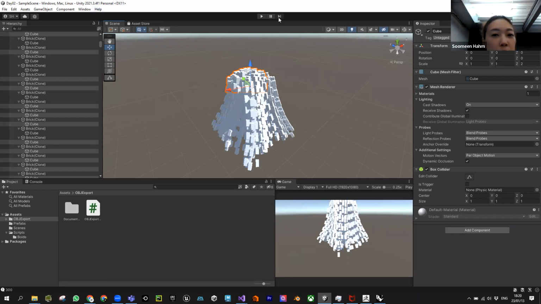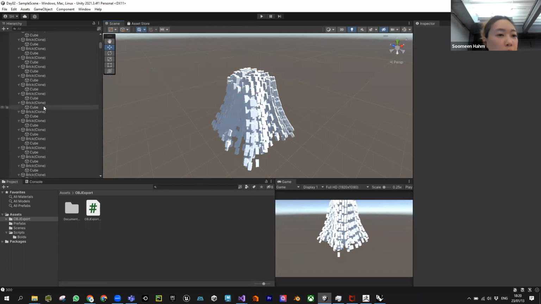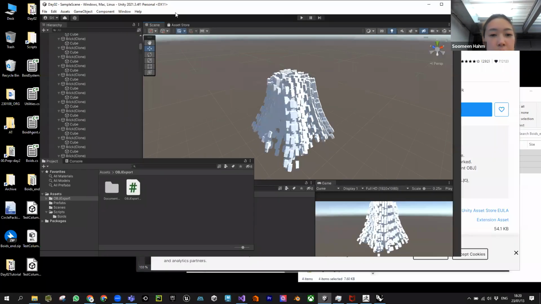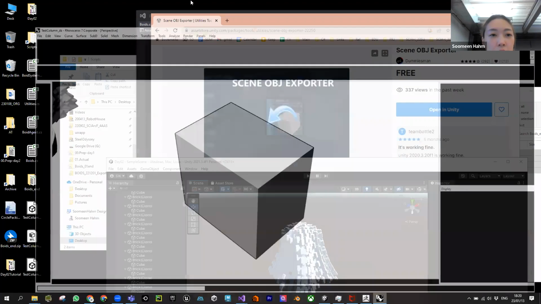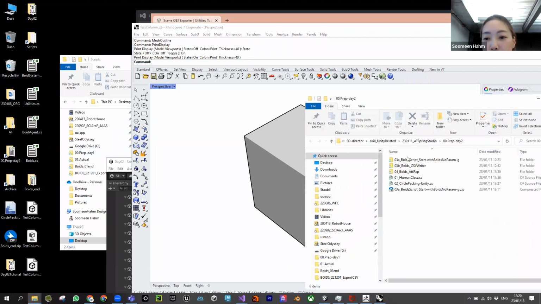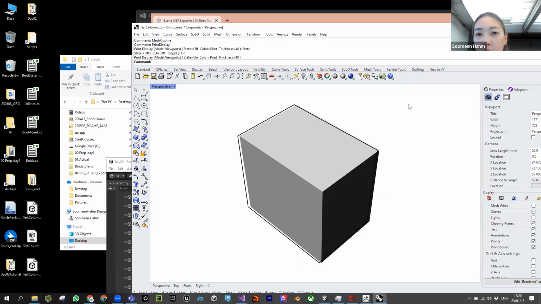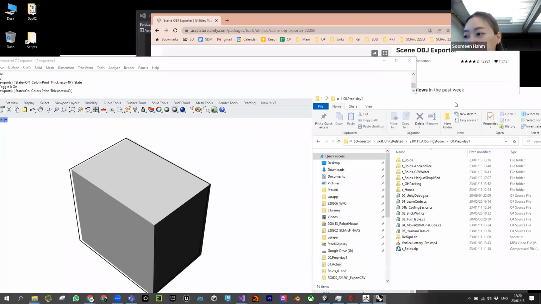And how do we import from Rhino, for example? Let me cover that. So in Rhino, maybe I'm going to just use my model. I'm going to find my model.